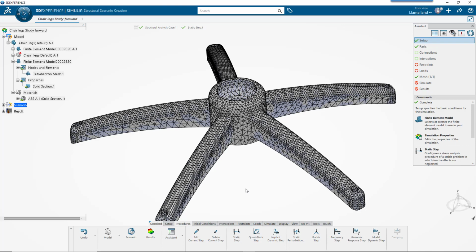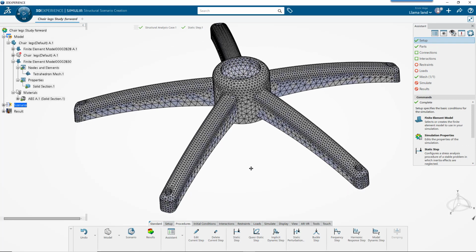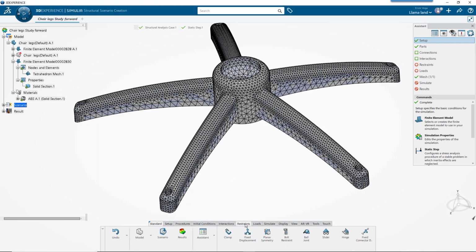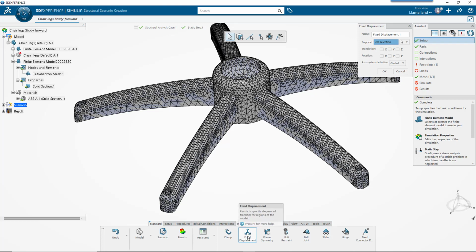I'll begin with restraining my model here, and to do that, I'll go into the Restraints tab inside of my Structural Scenario Creation app, and instead of Clamp, which is like fixed for SOLIDWORKS simulation, I want to choose Fixed Placement. What I want to do is have independent control of the 6 degrees of freedom on the faces that I select. For this selection, I want to choose the faces of the geometry.